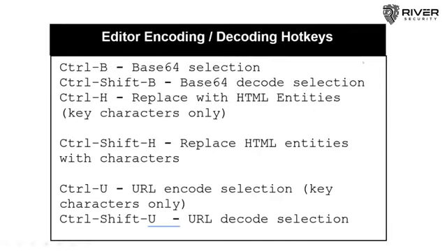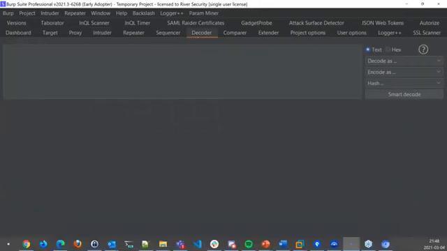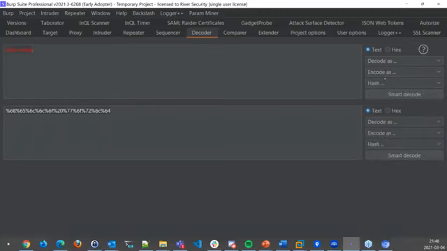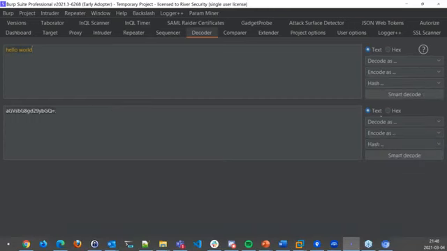The editor can also encode and decode stuff on the fly. Now, you might be familiar with Burp already, and you know that we have the decoder tab up here, where we can type in, for example, say hello world, and we can encode this in, for example, URL. We can encode it as HTML. If I had any special characters here, we would see them being replaced, base64, and so on.